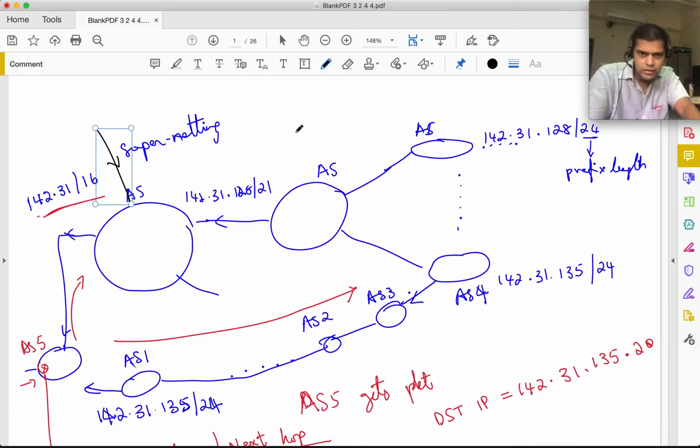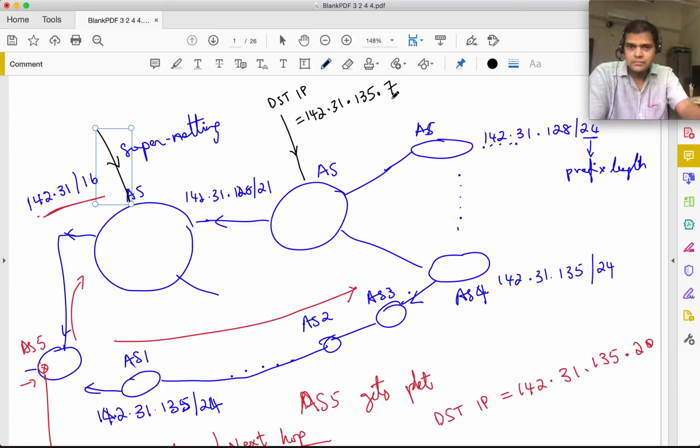What would it do? Or maybe to make it more interesting, let's say that this one got a packet with destination IP 142.31.135.7. Suppose it got something like this. Then what do you do? So clearly if you did something like shortest prefix matching, maybe you might get an advertisement even from this AS. It might come back here, or it might come back through some other autonomous system.